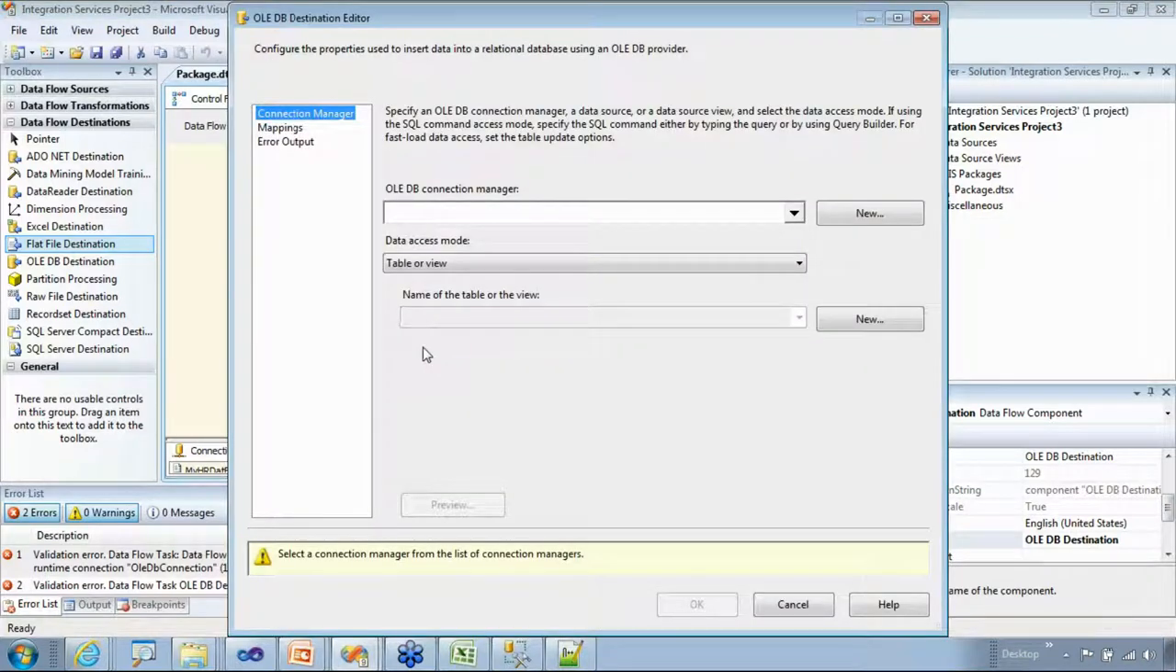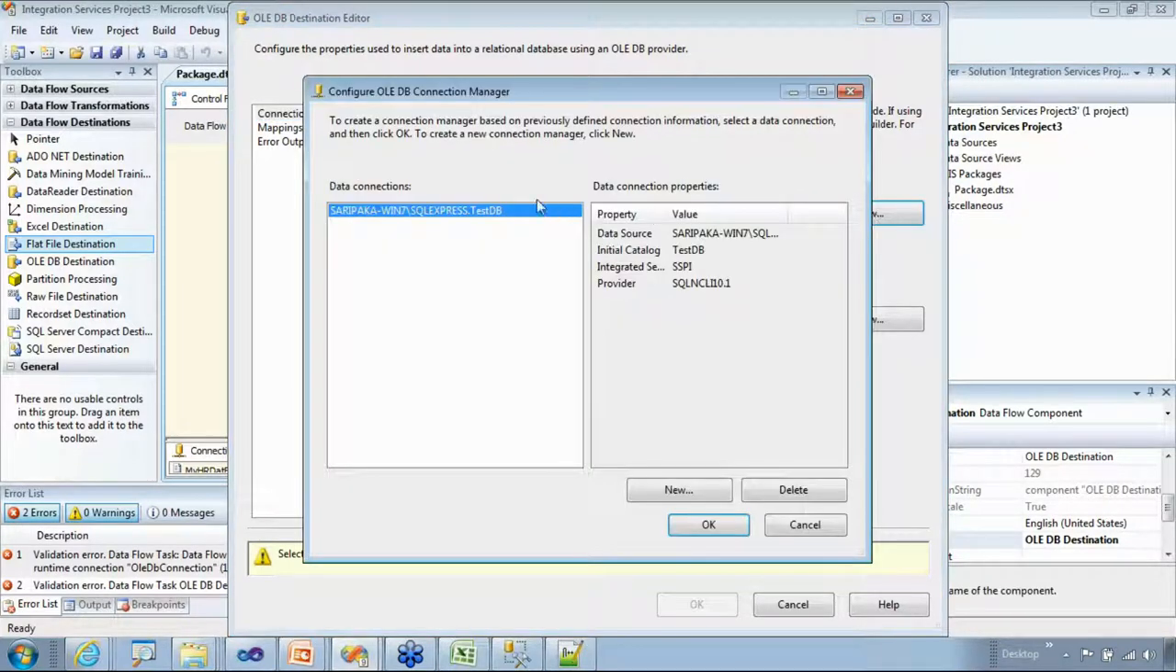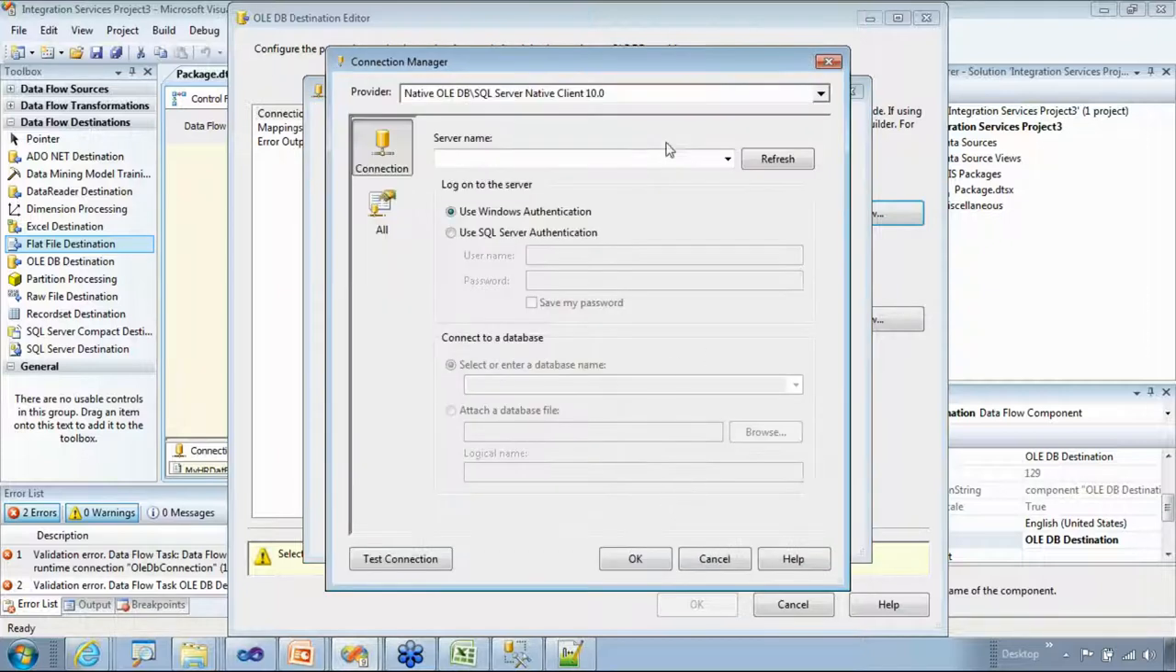And similarly, the last one is the OLE DB destination. This one will talk to the database. By the nature of the task itself, it's the OLE DB provider. I hit new to do the database connection here. TestDB is the database here. I think I can delete this one. Okay, I'll create a new one and pick my server, which is of course on the same machine, so I don't have to go anywhere else. It's quick enough.